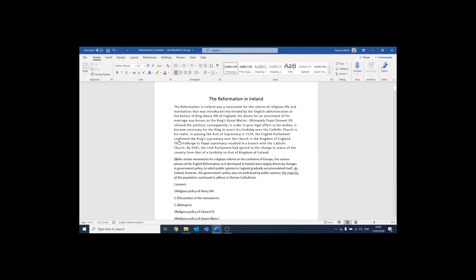So if I want to read line by line, I can just use my up and down arrow keys. In Ireland, however, the government's policy was not embraced by public opinion, and the population continued to adhere to Roman Catholicism. If I want to pause the speech, I can just press the Shift key. And then if I want to resume reading again, I press the Shift key again. Opinion in England gradually accommodated itself. If I want to stop the speech, I press the Control key.